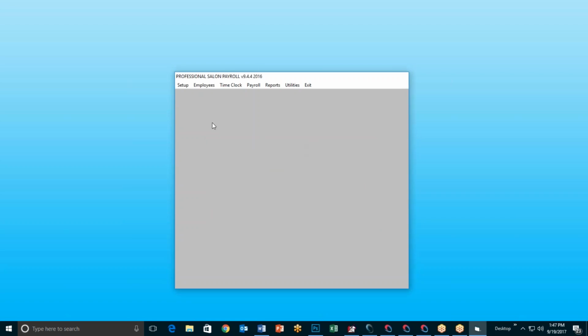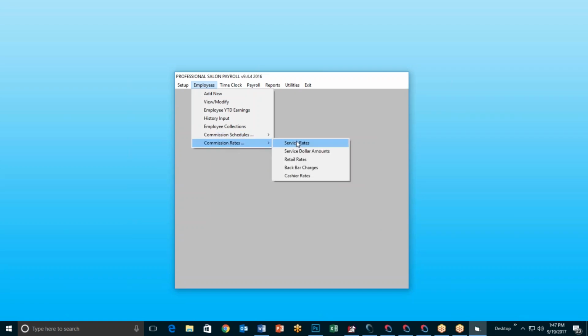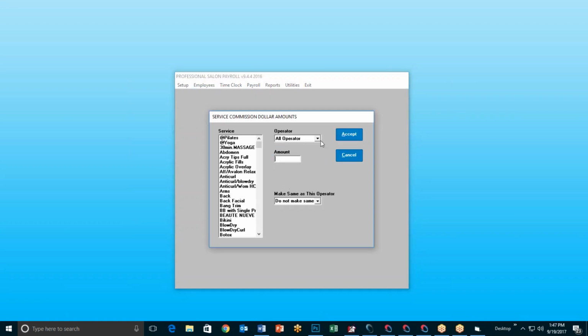Now, we're going to do dollar amount commissions. Employees, commission rates, but this time instead of going to service rates, I'm going to go to service dollar amounts. Now I can choose somebody like Angie and say when Angie does an anti-curl with blow dry, which is $150, she gets $75 and accept. When Angie does a back facial, which is $65, she gets $32.50.